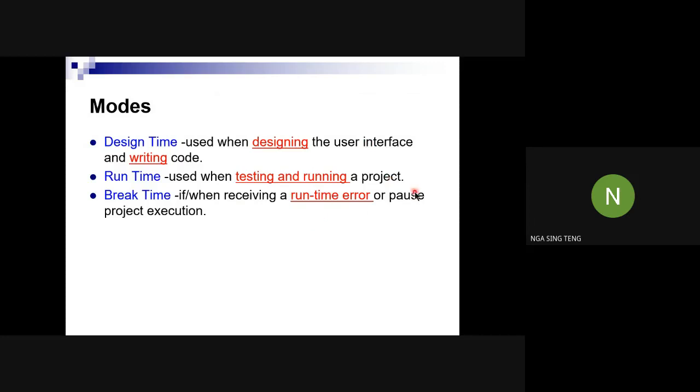Okay. For post project execution, so when you run and problems or errors come out, definitely it will break for the break time, which means that it stops until you close it, or identify what's the problem. Okay. It will be the break time now.